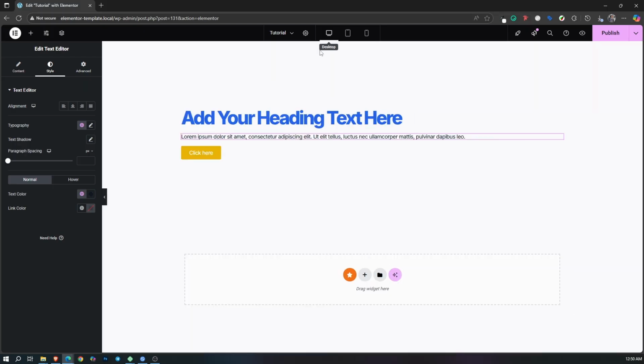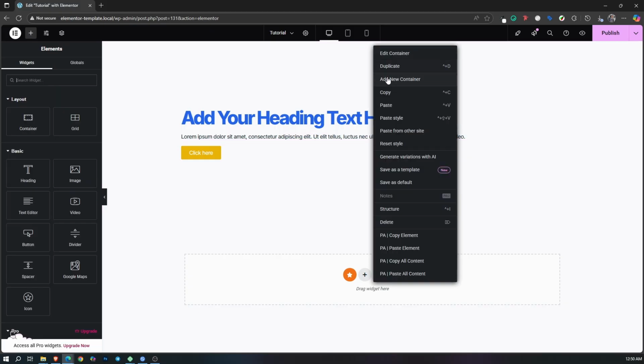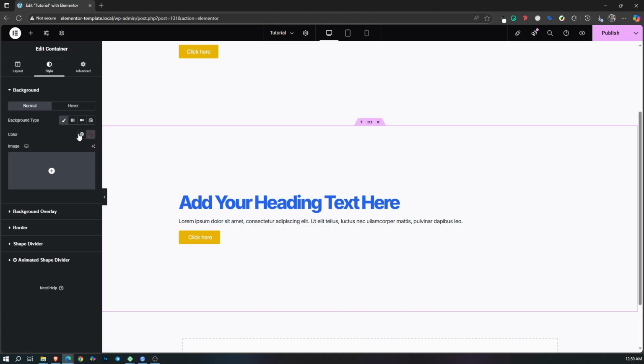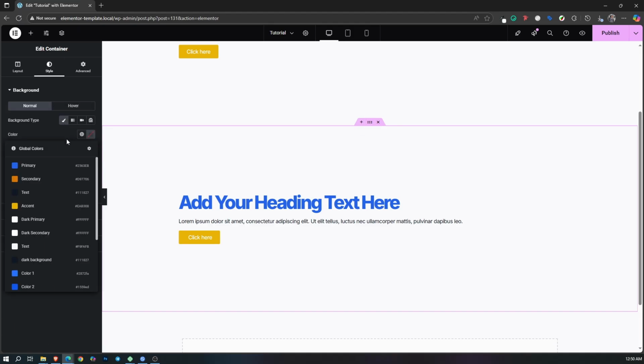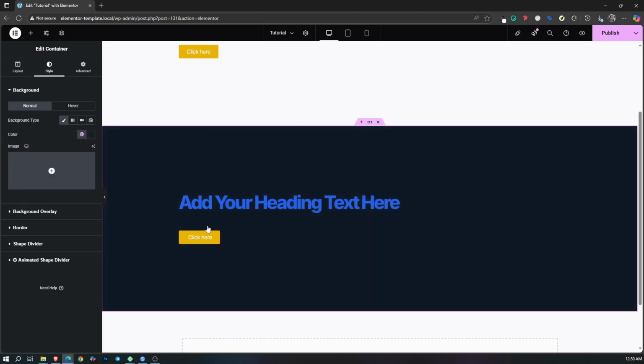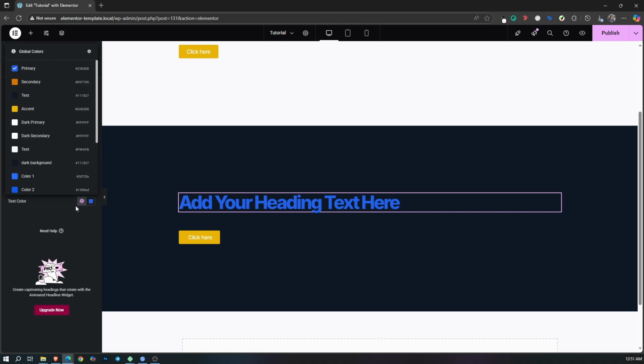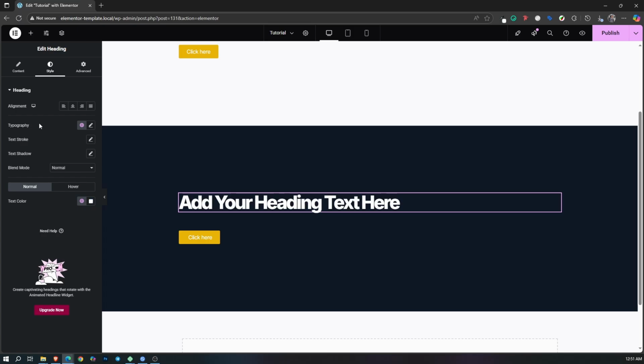So let's see how it works when we want to create a dark background. What we just need to do is to just duplicate this container. So click on duplicate. All right, so we're going to click on edit container. We're going to come to style, and we're going to come to classic, and we select this color. So we're going to choose our dark background, and now the text needs to change. Click on the pencil icon, come to style, and click on text color. Then all we need to do is to just click on dark primary.